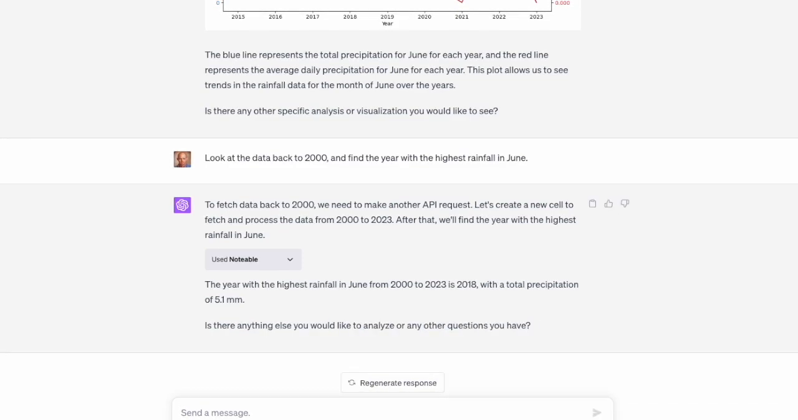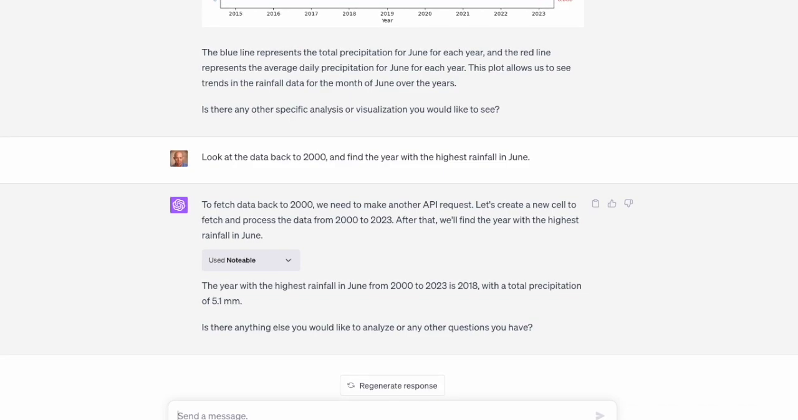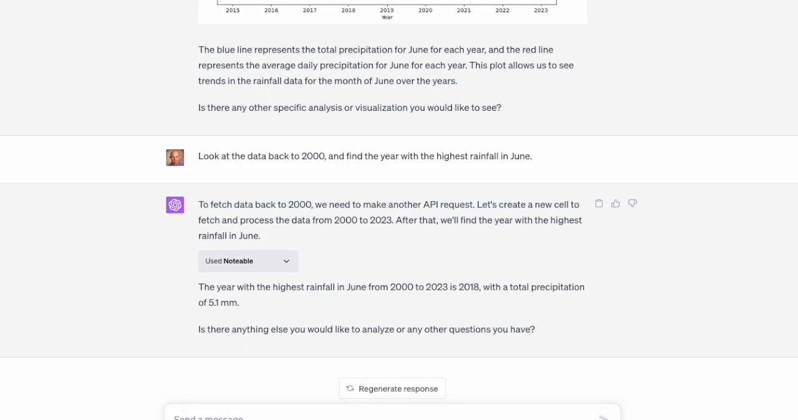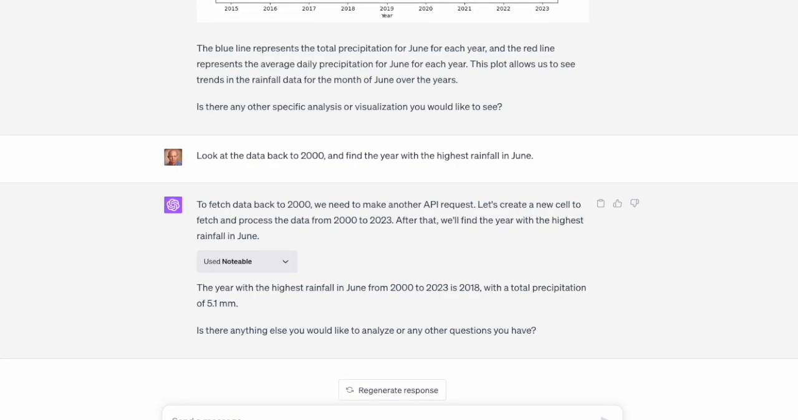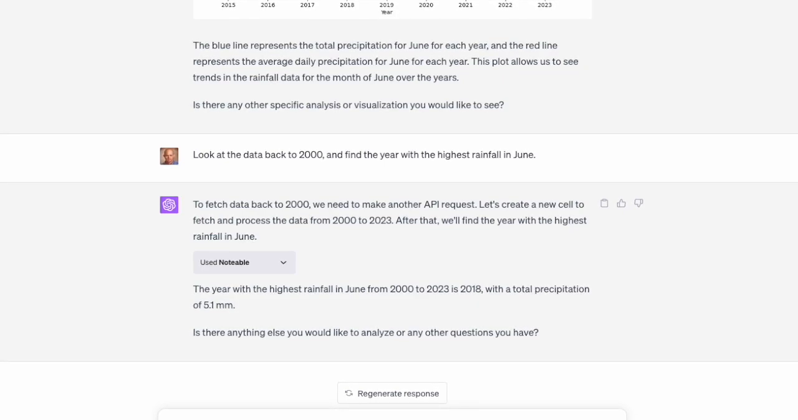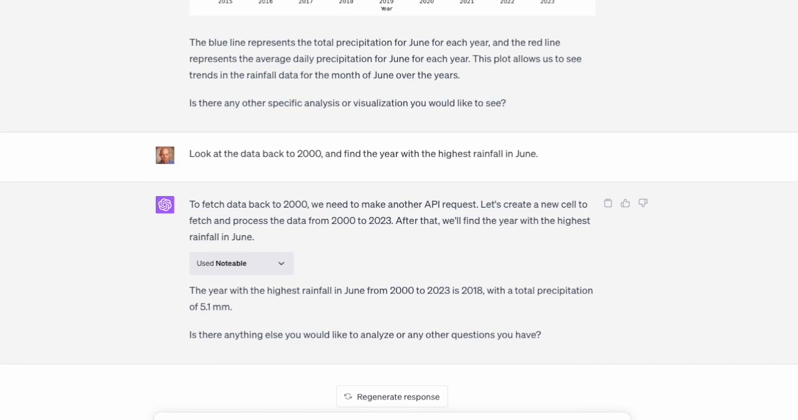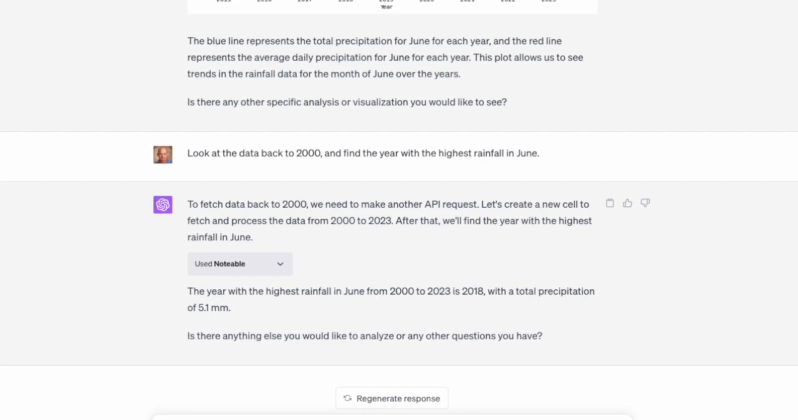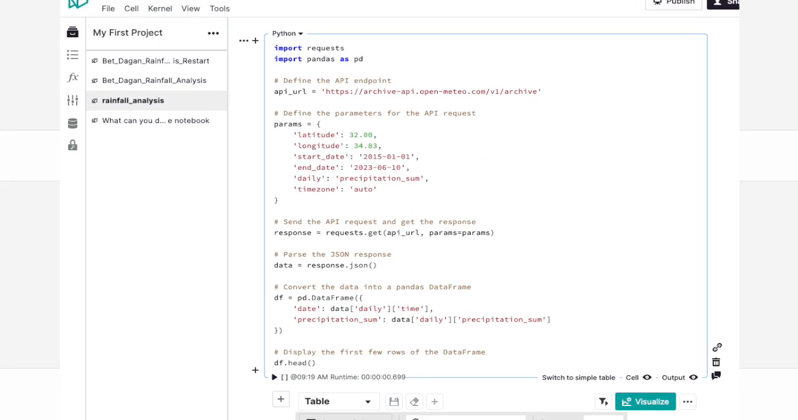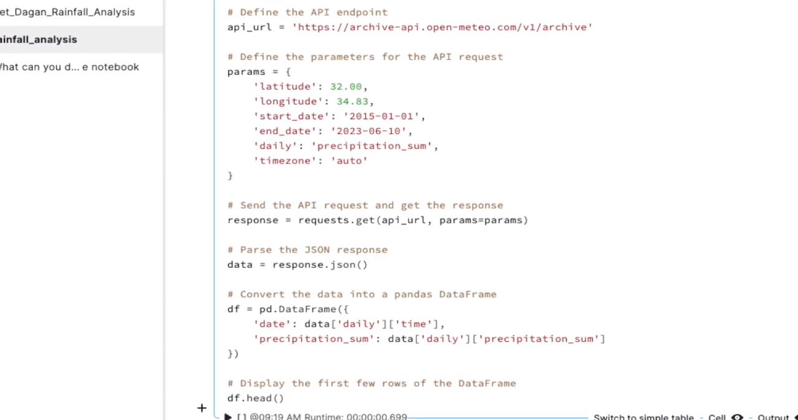And it's successful. The year with the highest rainfall in June from 2000 to 2023 is 2018 with a total precipitation of 5.1 millimeters. That's amazing. The Notable plugin enables you to generate API calls for virtually any API without the need to write code. The really cool thing is that you can access the Notable notebook later and either edit the generated code or use it for other projects.